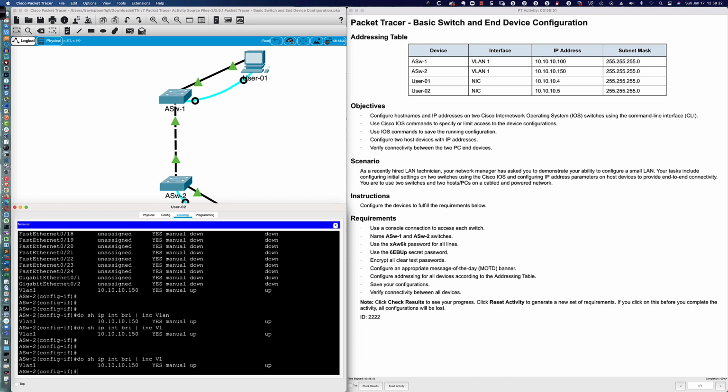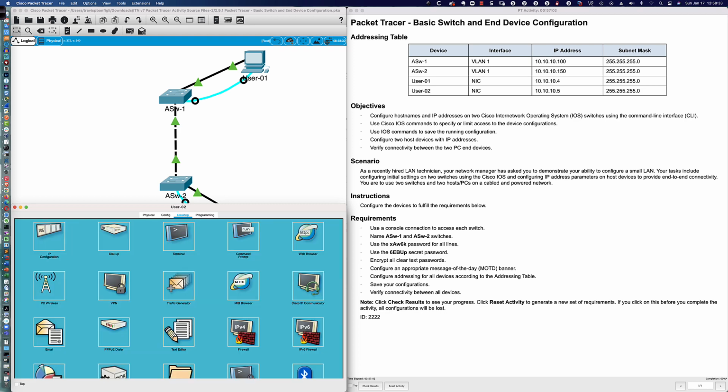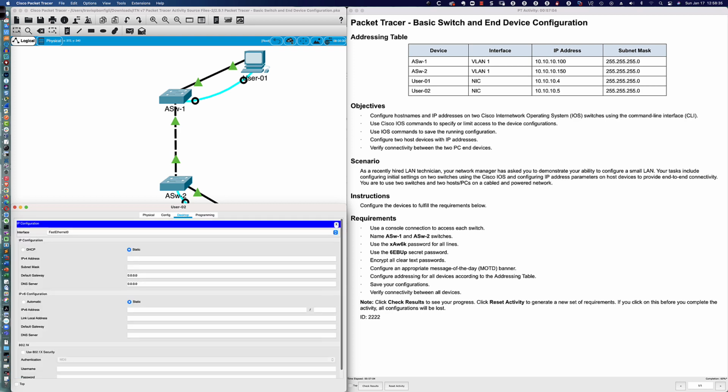All right, so we've got our switch virtual interfaces configured. Now, it says it wants us to configure the PCs. So let's close our terminal line down. We'll come to the IP configuration, and let's put in the IP address for user 2, which is 10.10.10.5. Now, remember the comment I mentioned in the previous video about what you're about to see here.